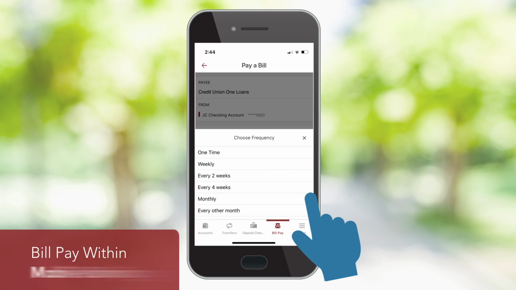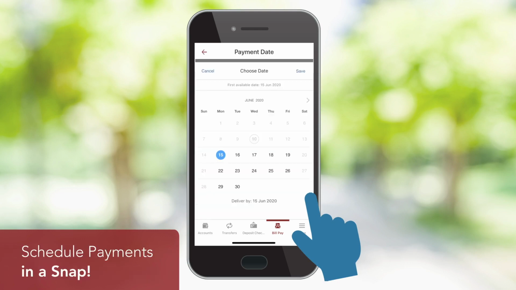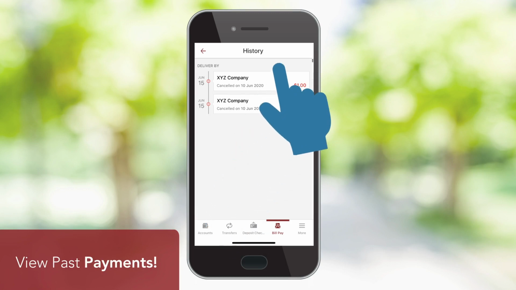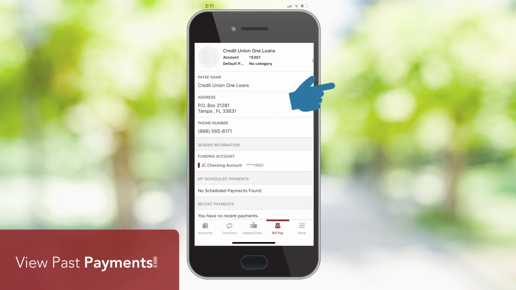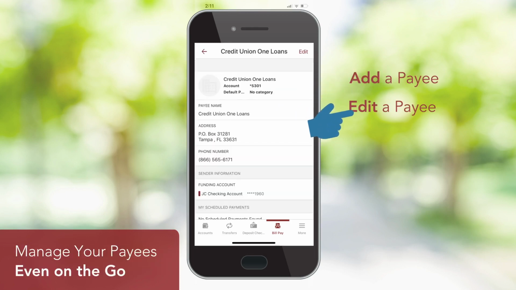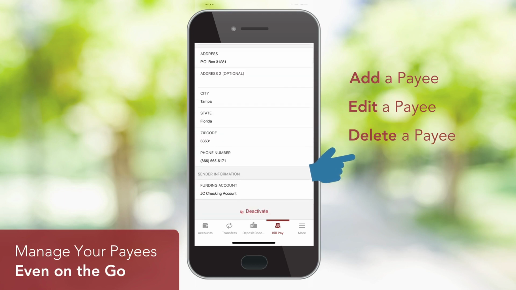Stay ahead and avoid late fees by scheduling an upcoming payment the moment you think of it. Look back on past payments by tapping the History tab. Bill Pay within mobile banking also gives you the power to manage your payees, add a payee, edit their information, delete the payee, mark payee as inactive, and more.